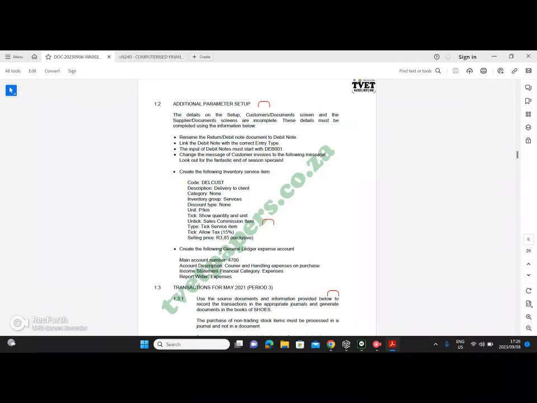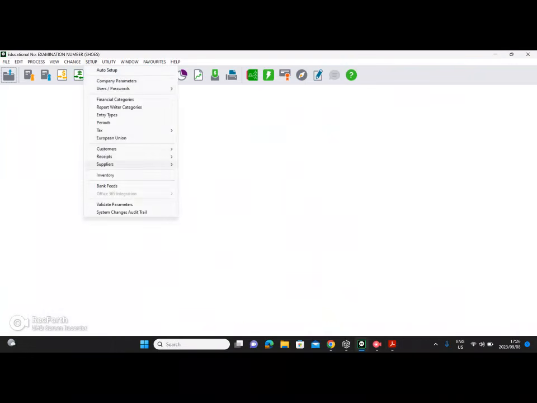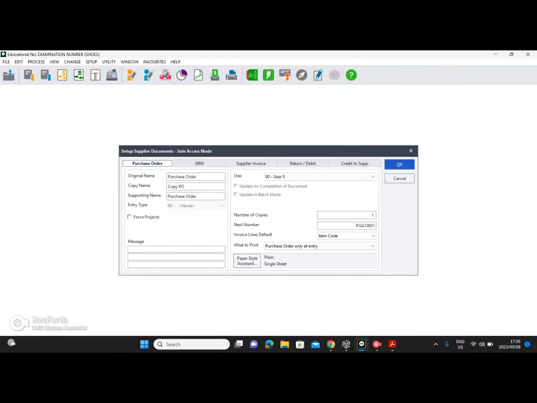So let us start with the additional parameter setup with your documents first. We can see that the first thing that we need to do is our supplier documents because it is a debit note. Click on Setup, Suppliers, and then Documents. Then at the top here on our tabs, for CFS N4, the only two tabs we work with are the Supplier Invoice tab and the Debit Note tab.